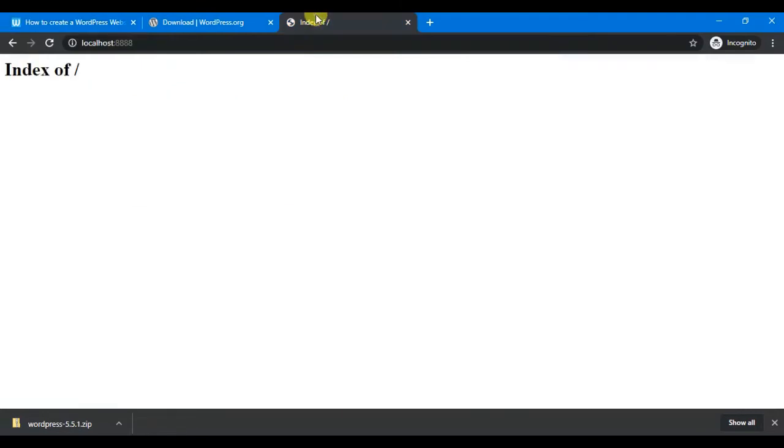Just like I have used port 8888 here. This is the default port used by MAMP.